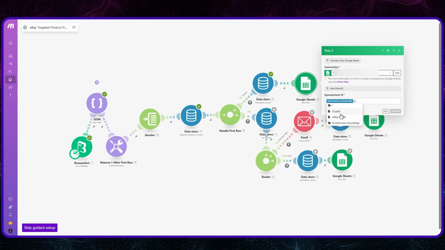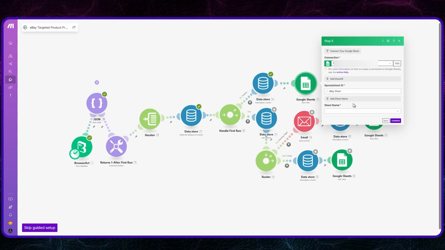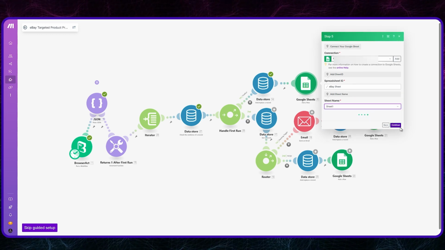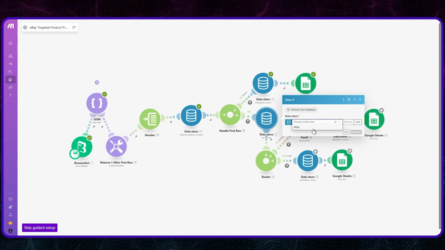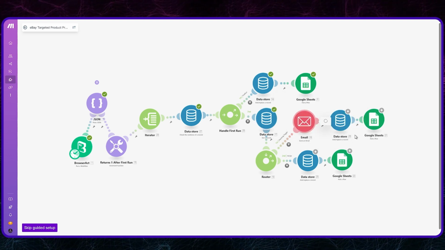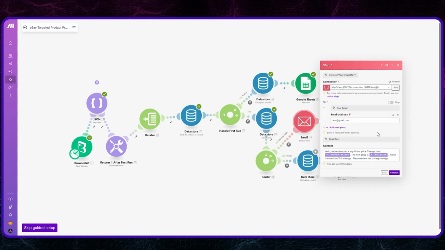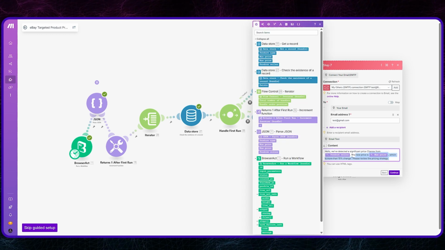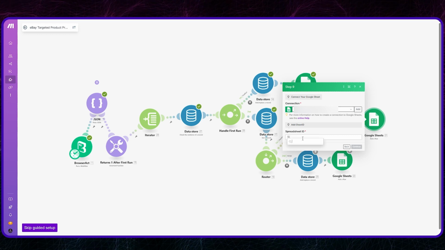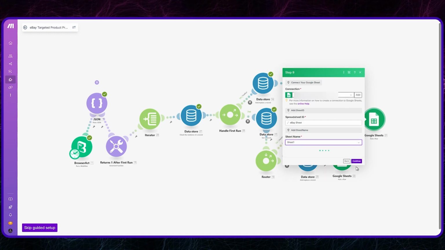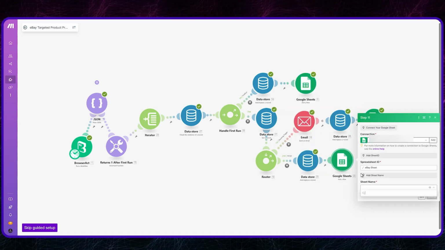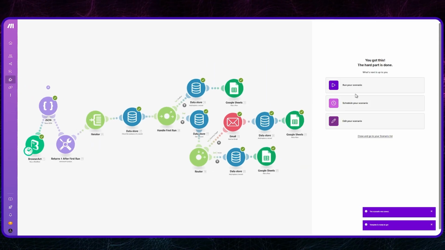Next, connect the Google Sheet by connecting your account, choosing the correct spreadsheet, and then selecting the sheet name. You'll need to do this for all the other nodes as well. For the email node, you only need to add your account. You can also change the text as you wish. It's okay if this seems a bit overwhelming. Just focus on setting up the nodes for now. We'll brief you on how they all work together in the next section.